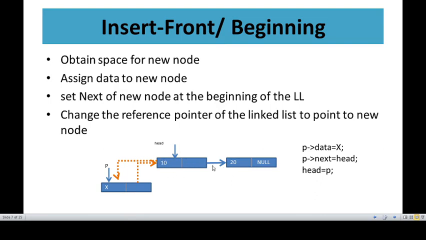This is head and this is your linked list. But I want to add this element here in the new node. So first acquire the memory for this. Assign the data to this node and this node's next. Assign this node's next to the beginning of the linked list and change the reference pointer of the linked list to point to the new node. So put x inside p's data. Then head is here now.